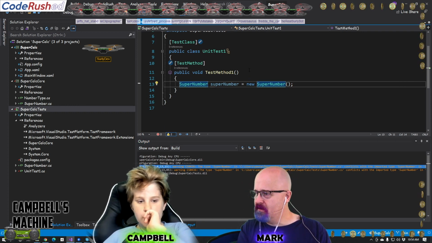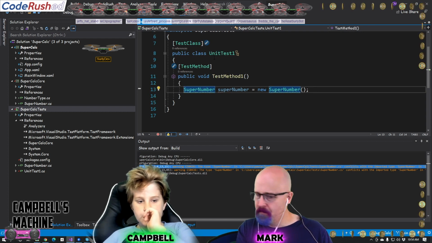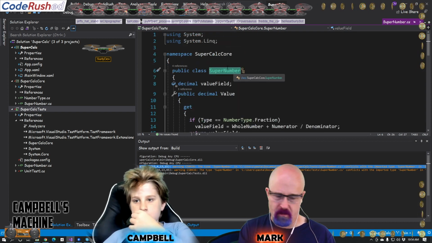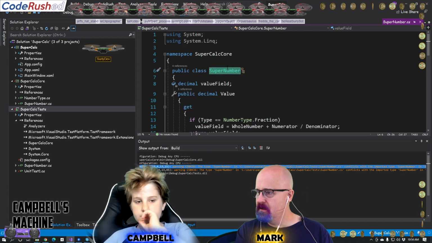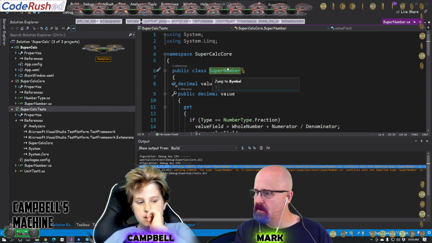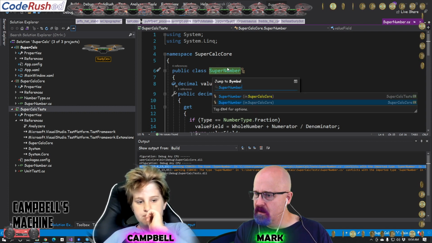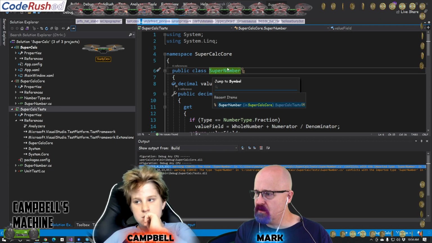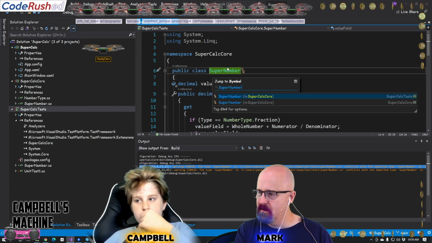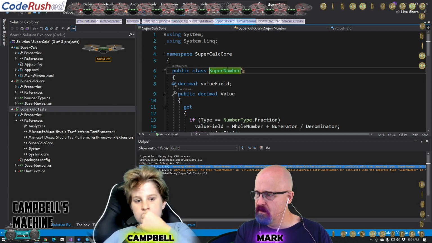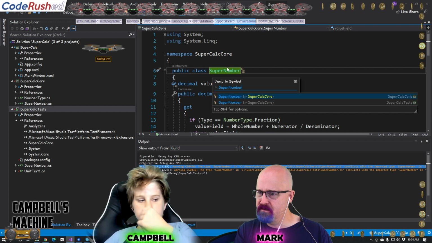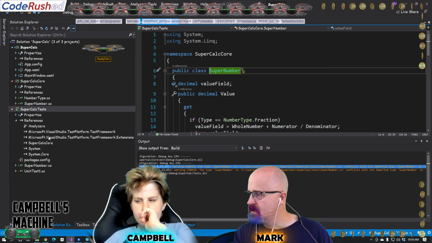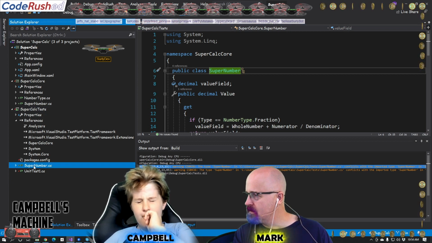Wait, what? Where are you getting that from? Again, I think this has to do with, we've only got one SuperNumber in here, right? No, it looks like we have 2. SuperCalc core is there. No, wait. It's funny, I do this and I try to get the one to test. It does not put me in tests. Oh wait, here it is, look at this.